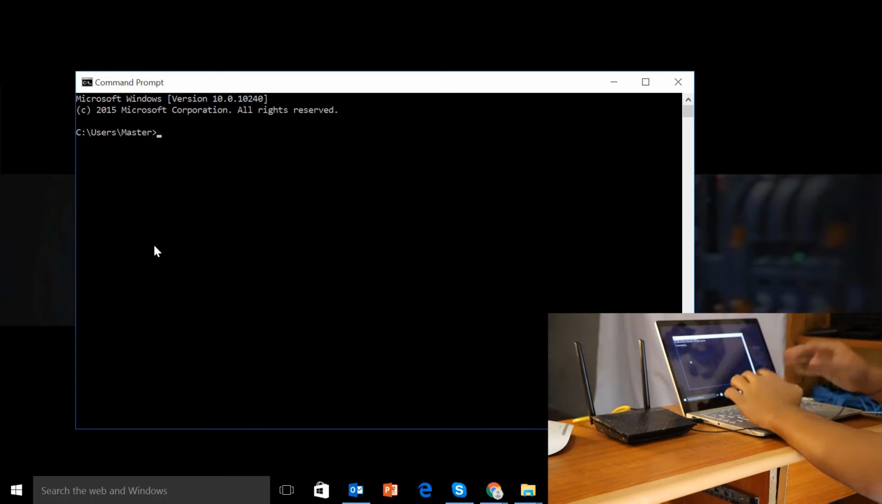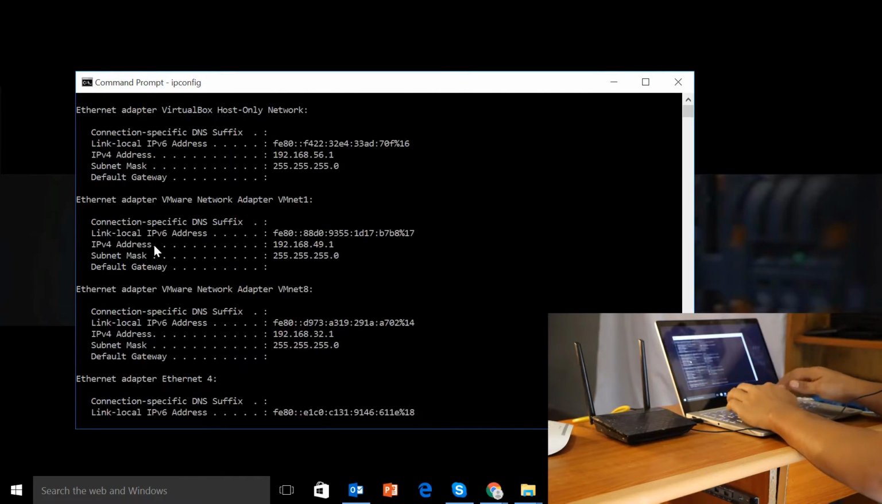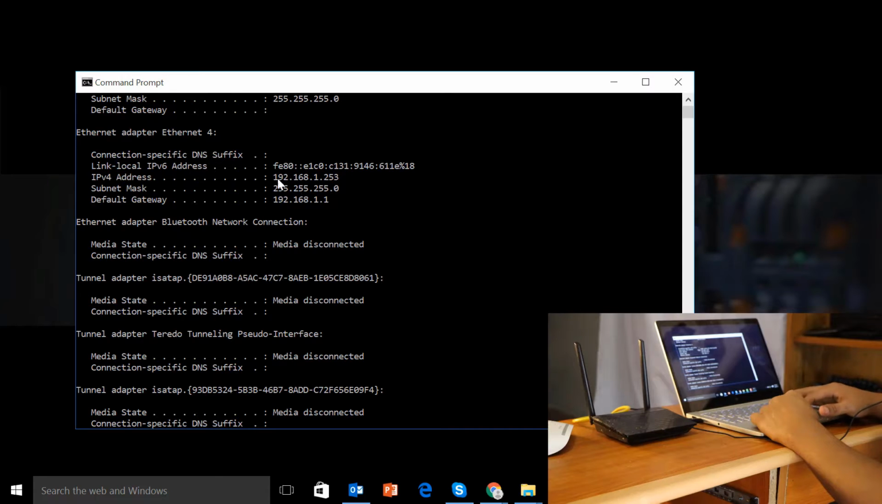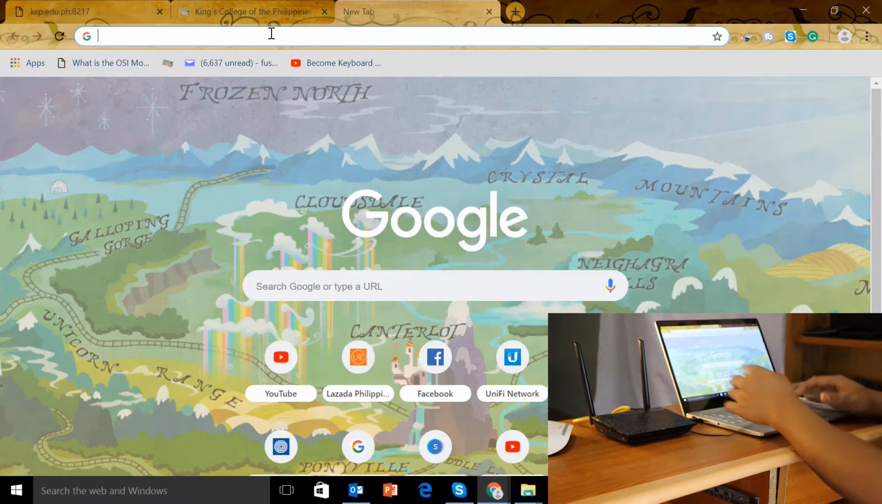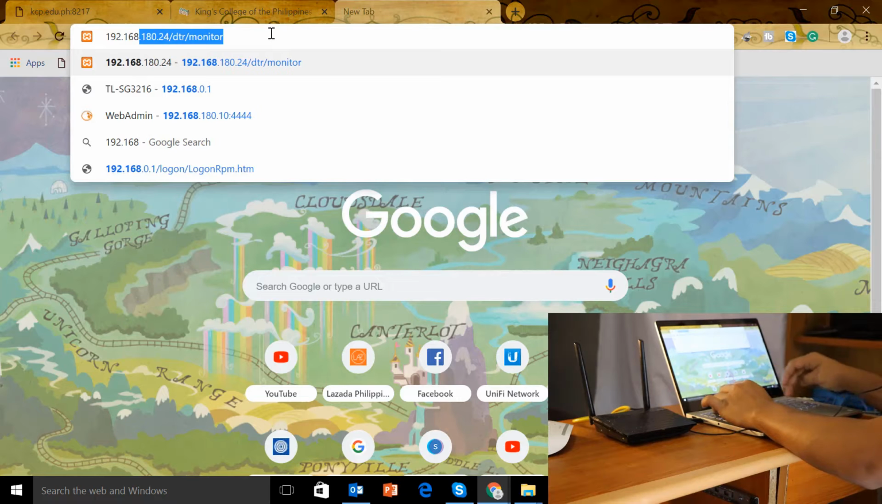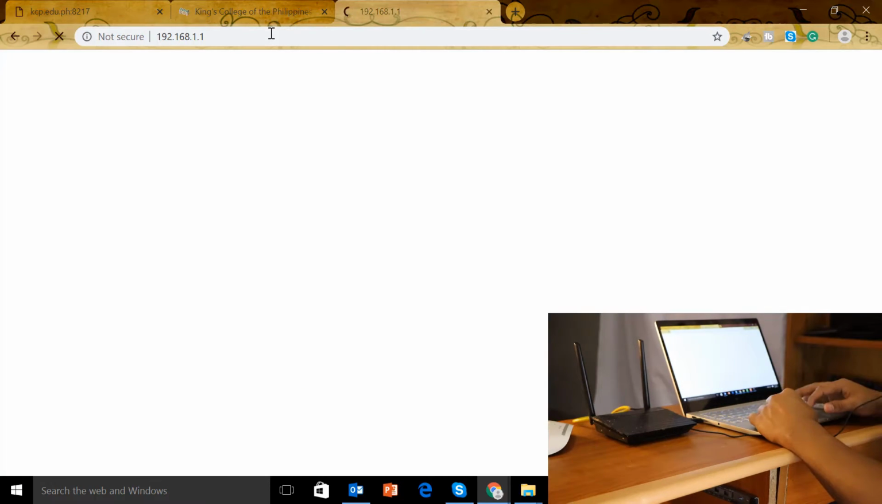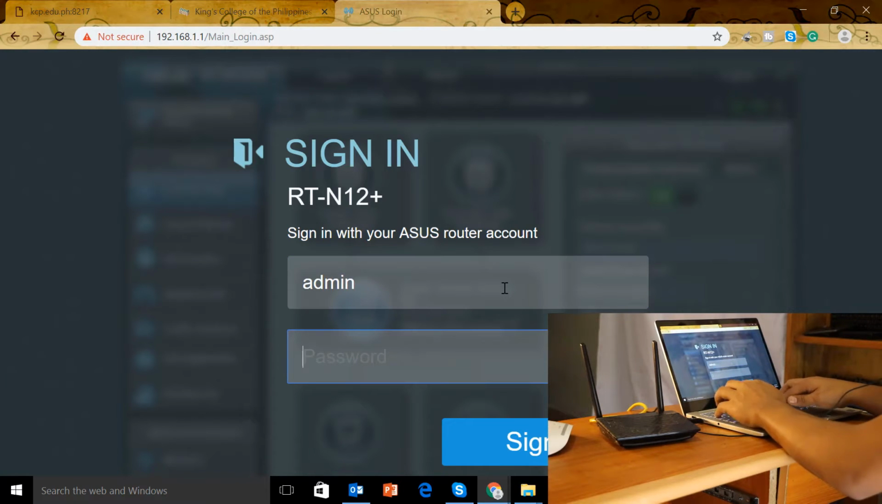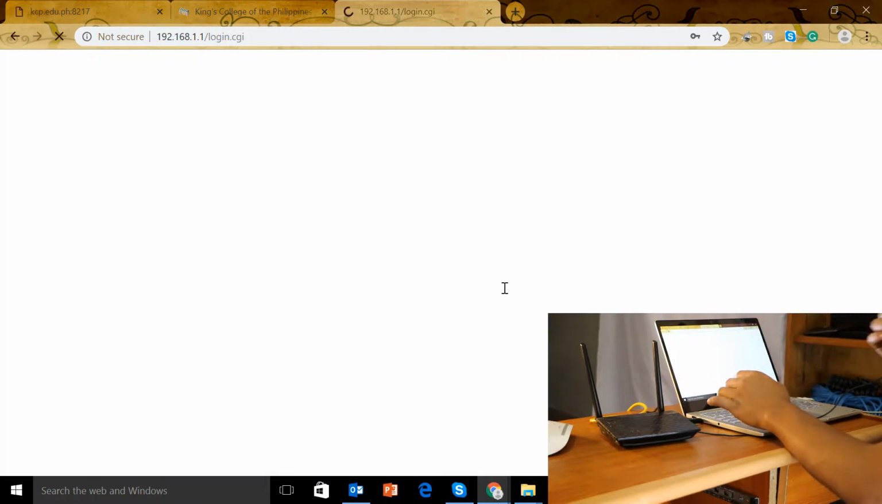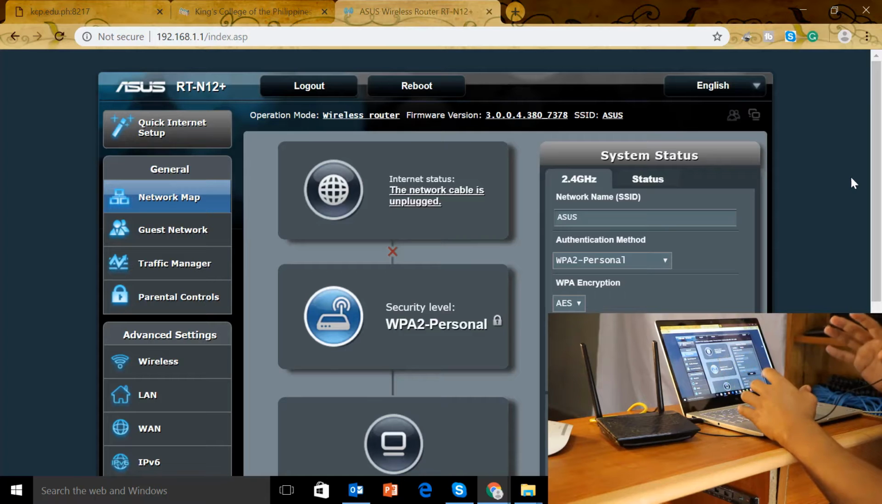Let's check the IP address using ipconfig. Here on my Ethernet adapter, I have my default gateway as 192.168.1.1. We can access that with our browser. So I'll just put in 192.168.1.1 and press enter. There you go, login. Let's go ahead and log in: admin, 12345.